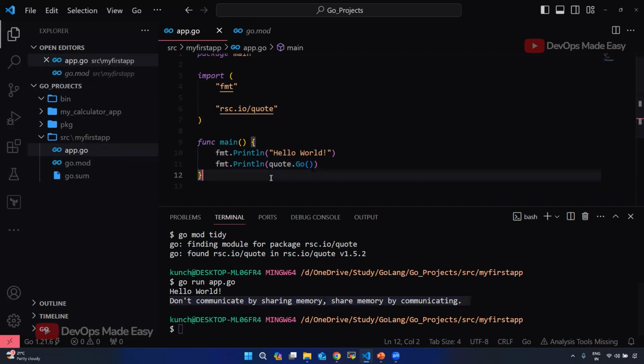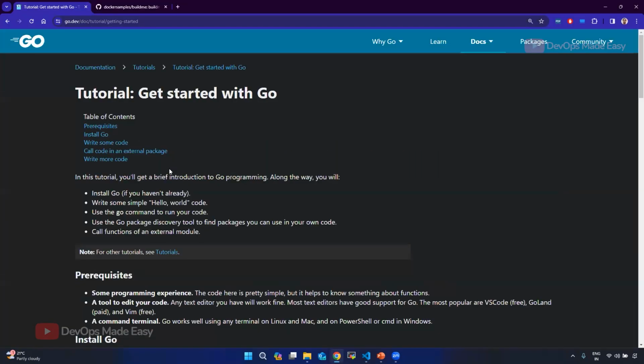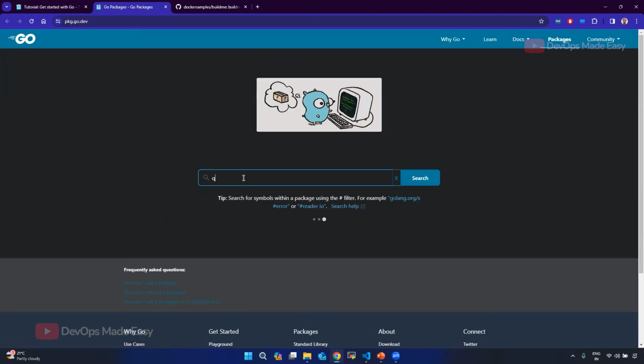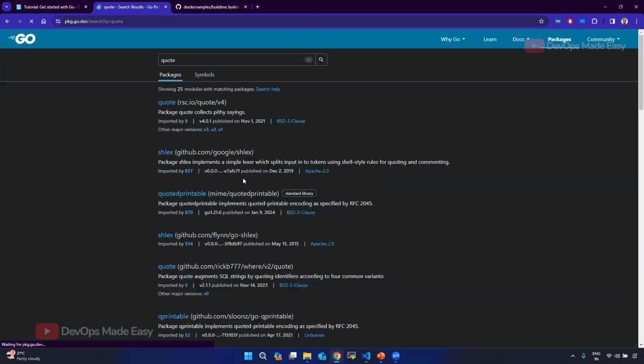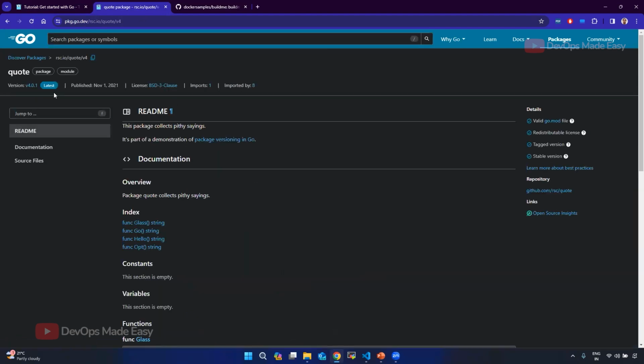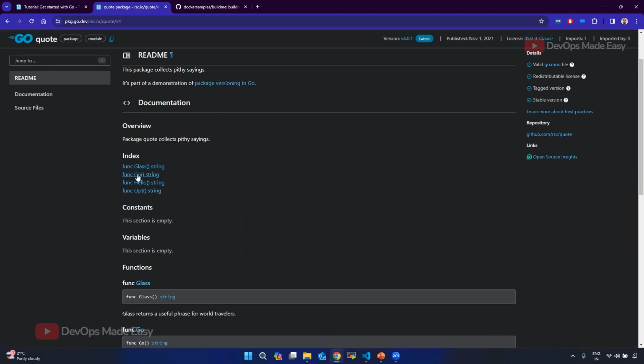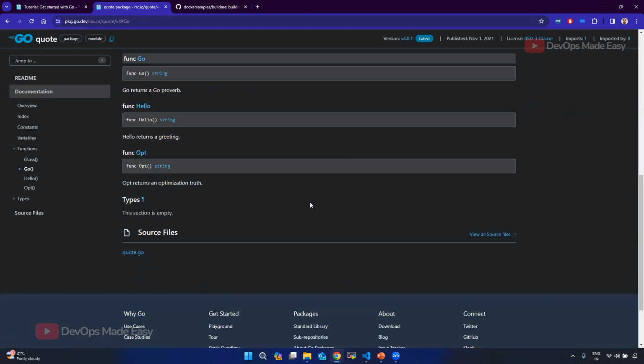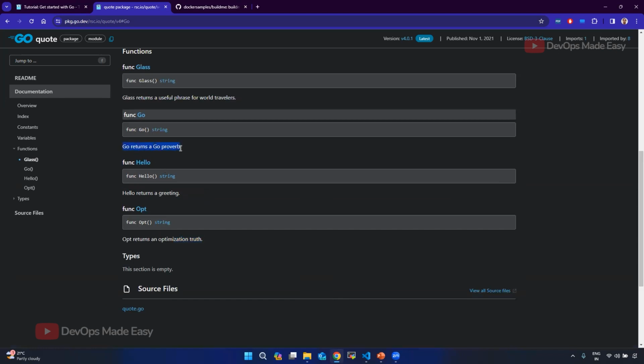We don't have to understand anything about that. But if you want to know more about this code function, you can just go to these packages and then search for code package. I'll just search for code, and this is the package. And if you see, it has 4 different functions like Go, Glass, Hello, and Opt. If I just click on Go, so it is basically returning an optimization truth. Sorry, not this. Returns a Go proverb. It is just returning something.